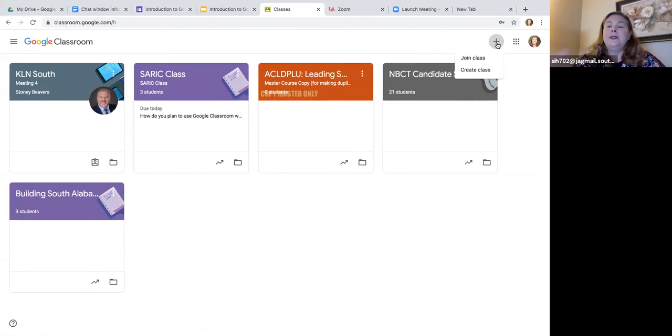Now, here's something to remember. When you click on that plus sign, if you are listed as a teacher within your district, then you will see two options. You will see a join class option, and you will see a create class option. If you are only listed as a student for some reason, then you would just see the join class option. And what you would need to do at that point is reach out to your district Google administrator and let them know that you don't see the create class option.